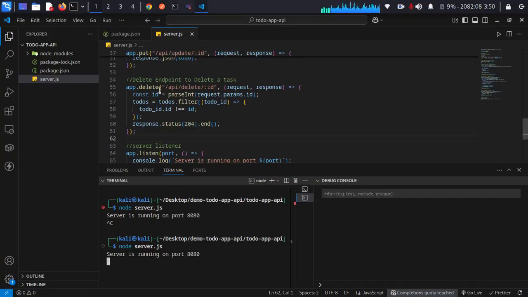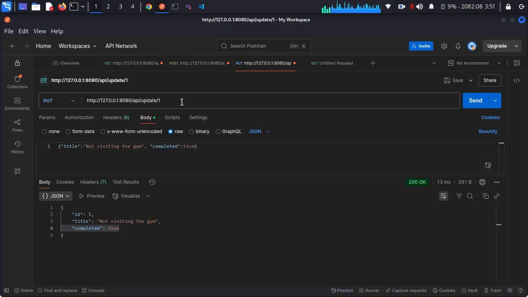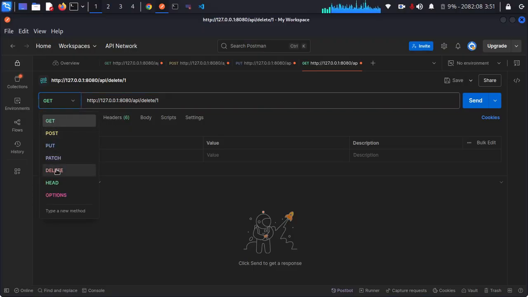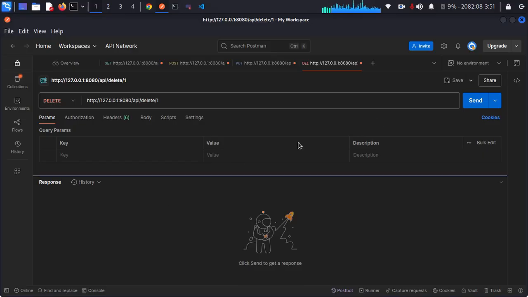Let me go back to my code. What is the last route? Slash delete. Good. So the last route will be slash delete. Let me copy this and paste it here. So this will be delete slash what? ID. And my ID is 1. Let me change the method to delete, then I will send.